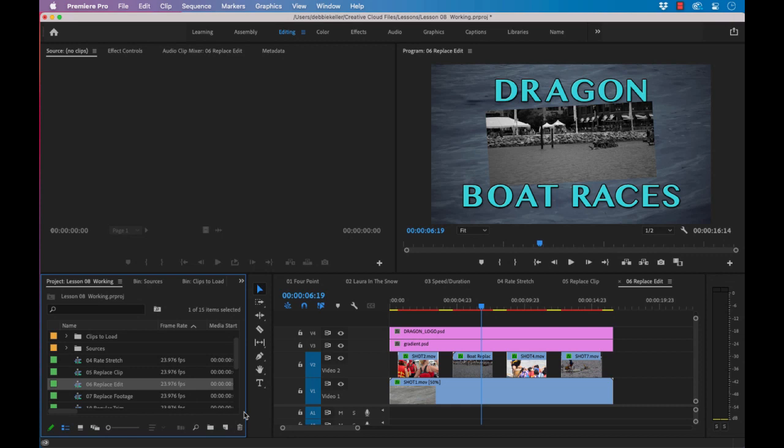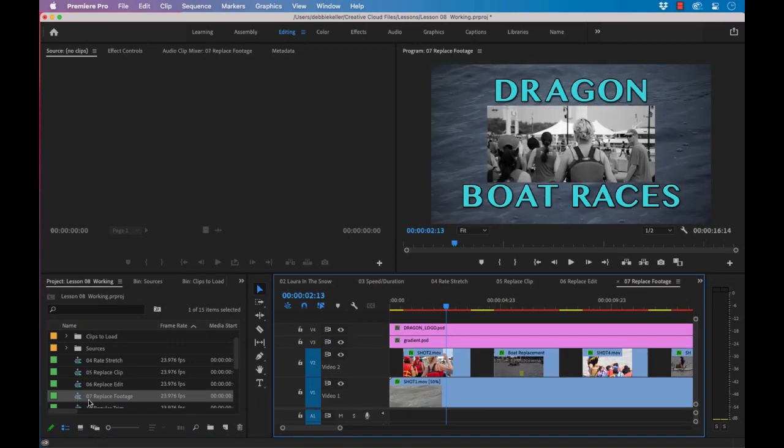This can be of great benefit when you need to replace a clip that occurs several times in a sequence or in multiple sequences. You might use this to update an animated logo or a piece of music, for example. When you replace footage in the project panel, all instances of the clip you replace are changed anywhere the clip is used. Load the sequence 07 Replace Footage.